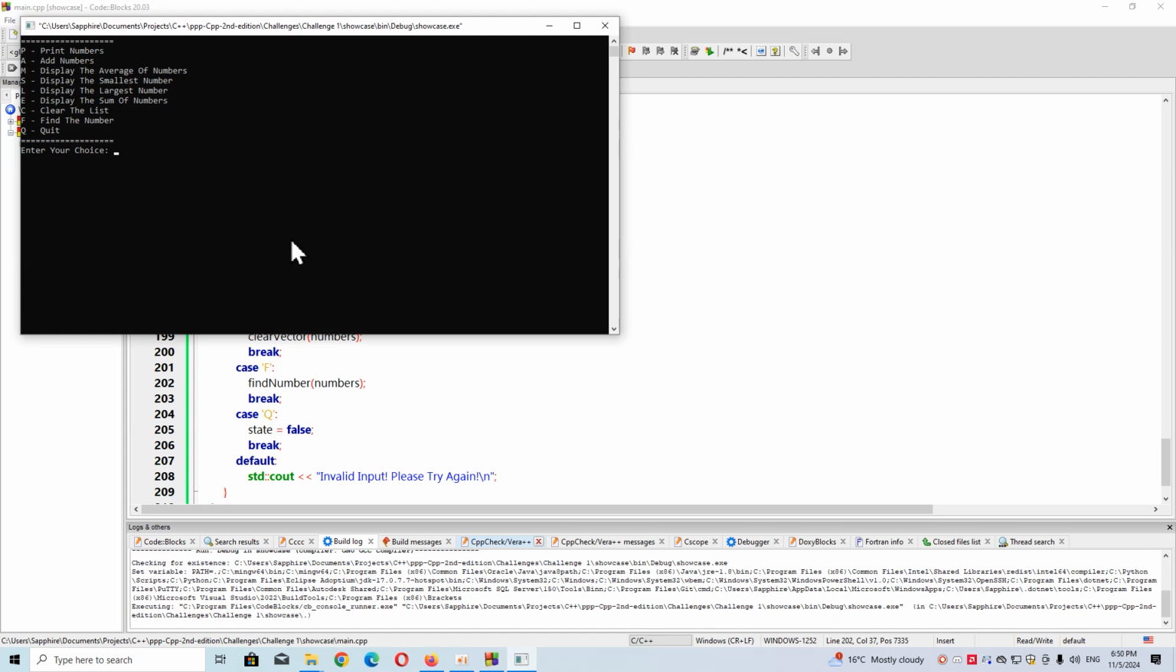Now if we run this, the list is empty. Let's just add some numbers: 45, I don't know, 12, 78. And if we print this, these are the numbers that we have entered and added to our list. So if I type F, it's going to ask for my number. 12 is available, index 1, again 78, index 2. And if we type something that does not exist, it says 46 does not exist.